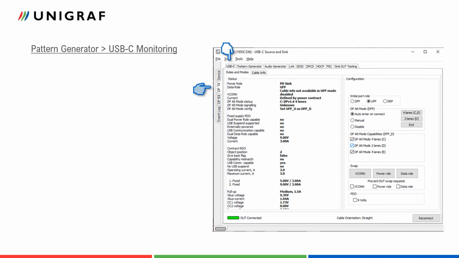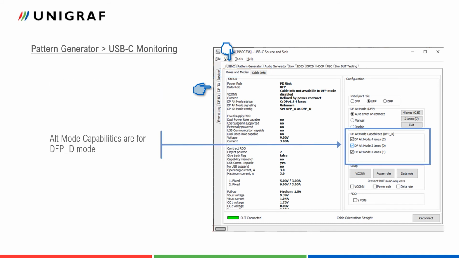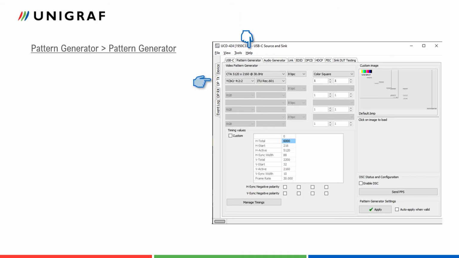Now we have gone through all tabs in Analyzer role of UCD-424. Let us change to Pattern Generator role. The first tab is the same as in Analyzer role, USB-C Monitoring. There are again 2 sub-tabs, Roles and Modes tab, and Cable Info tab. The only difference in Roles and Modes sub-tab is in DisplayPort alternate mode controls. The available options are now reflecting the case when UCD-424 is a DisplayPort alternate mode source, in USB-C terms DFP_D, as opposed to the one that we have already seen.